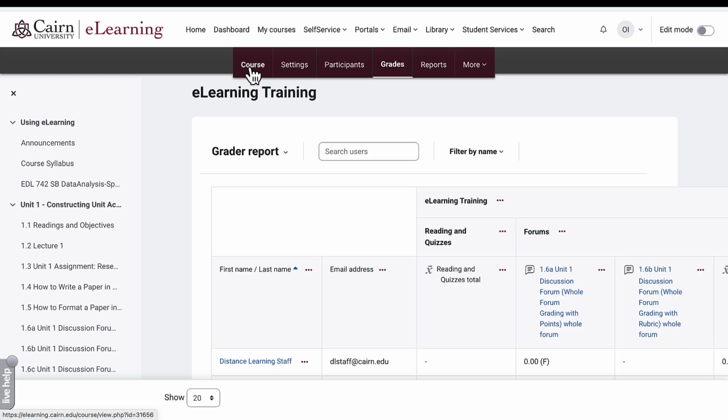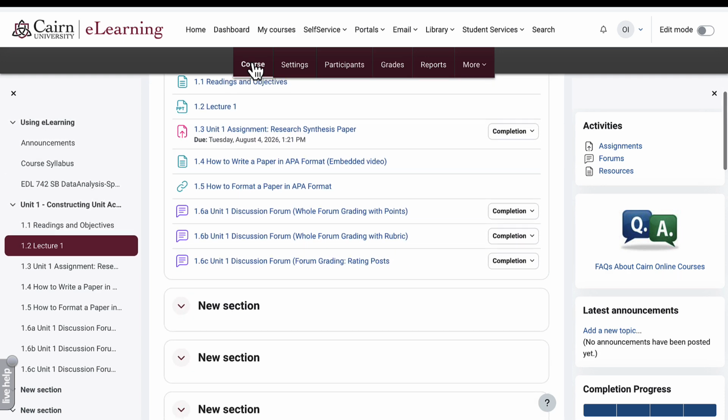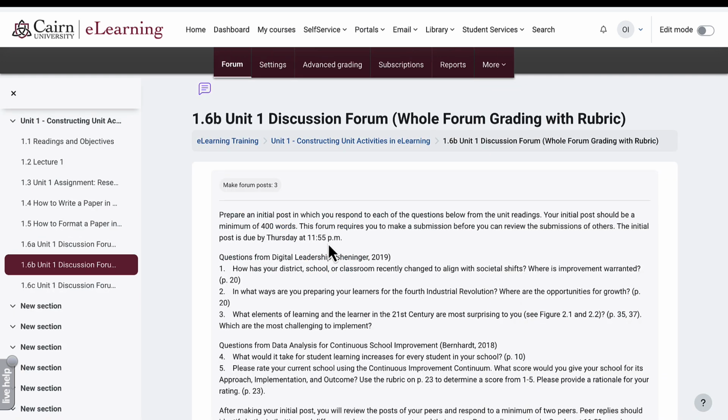Now let's go to the second scenario. The second scenario for grading a forum is using a rubric. In our case, we have this 16B, and now we want to configure this. We have not started grading yet. Ideally, you want to configure the rubric earlier before students start posting. At this point, we want to simply configure it to use a rubric.